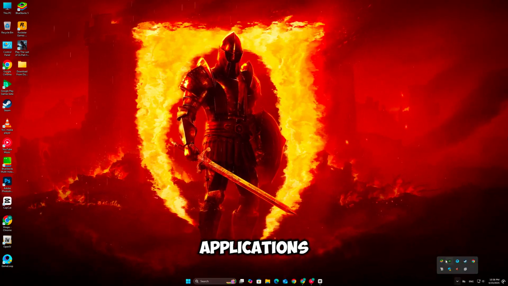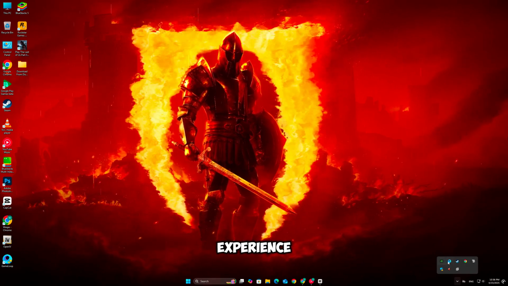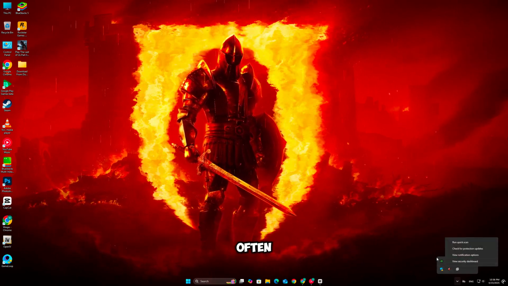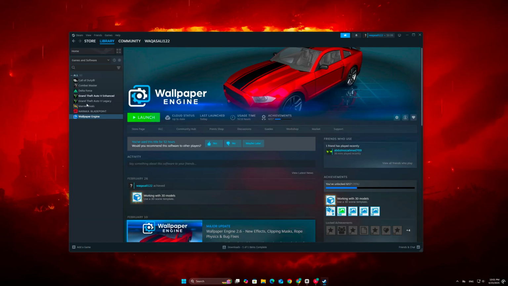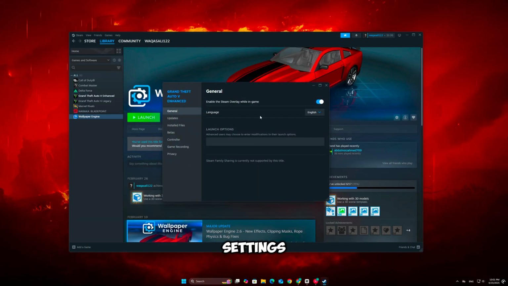Now, disable background applications like Discord, GeForce Experience, or screen recorders. These overlays often interfere with older games. Also, disable the Steam overlay from the Steam settings under the In-Game tab. Relaunch the game after doing this.